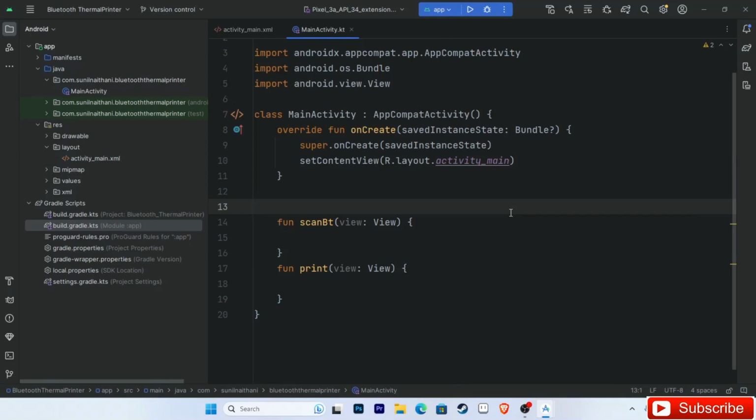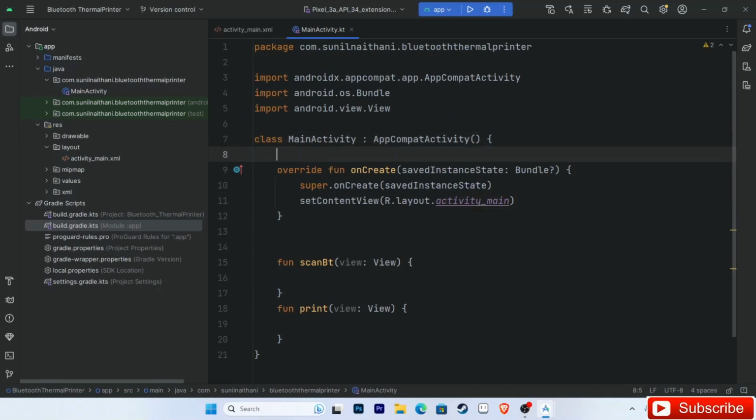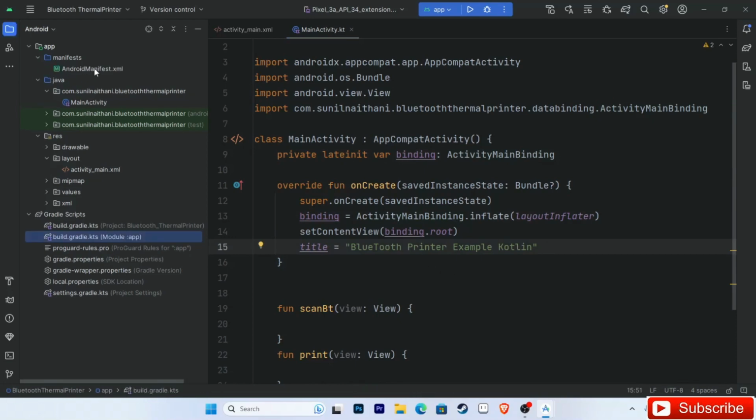Now go to the manifest. First declare a variable for view binding. Declare a variable binding, ActivityMainBinding, inflate the layout inflater, and set the title Bluetooth printer example in Kotlin.